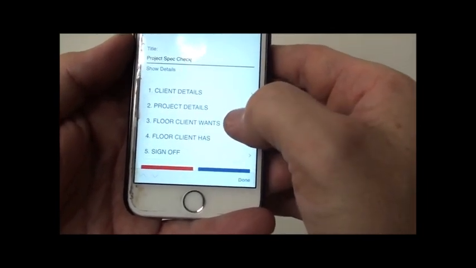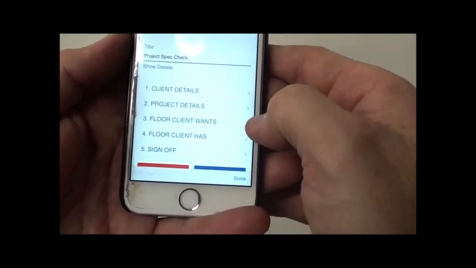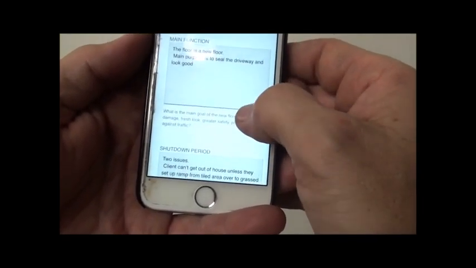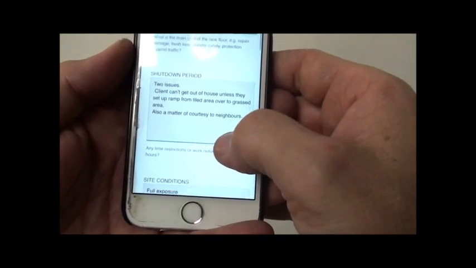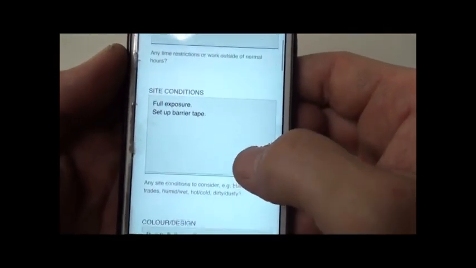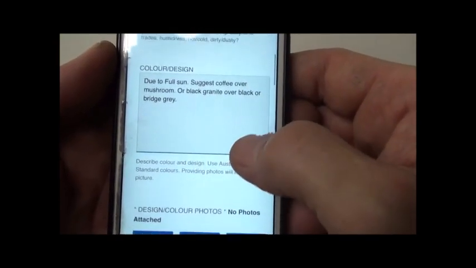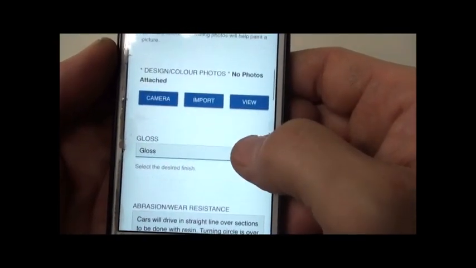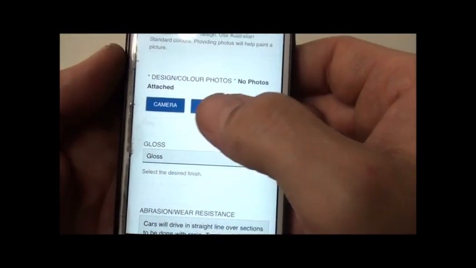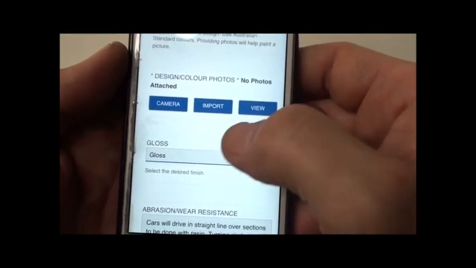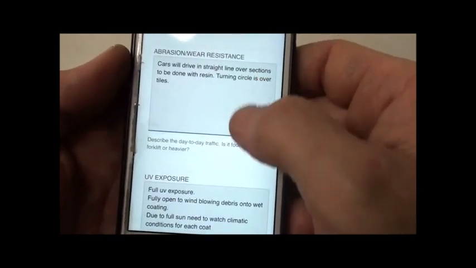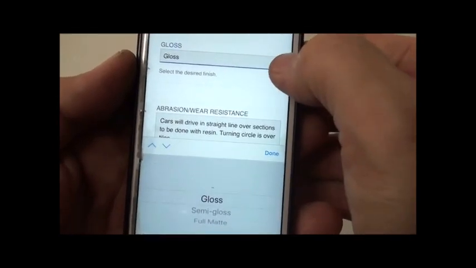The next section is what we call what the client wants, meaning the specification. And we go through and describe the main function, the shutdown period. Let me just see if I can zoom that in. The site conditions, colour and design. And at this point here we can take photos, import photos or import things to suit. I haven't attached anything in this particular instance. The gloss level, and you can see some of these things are dropped down, of course.